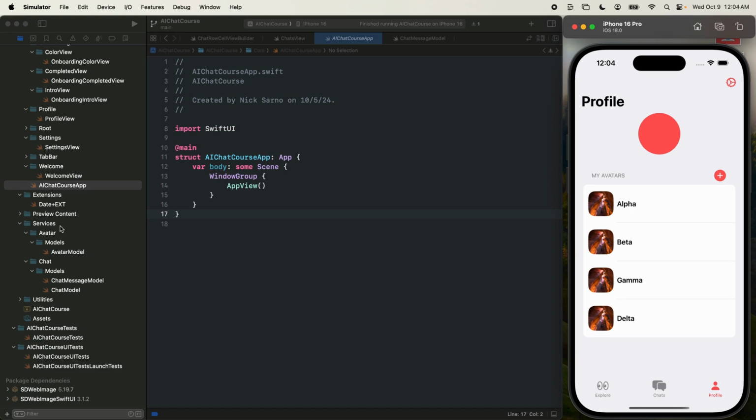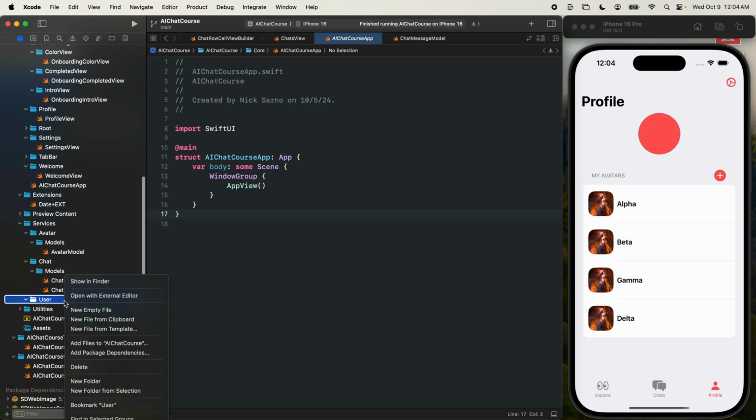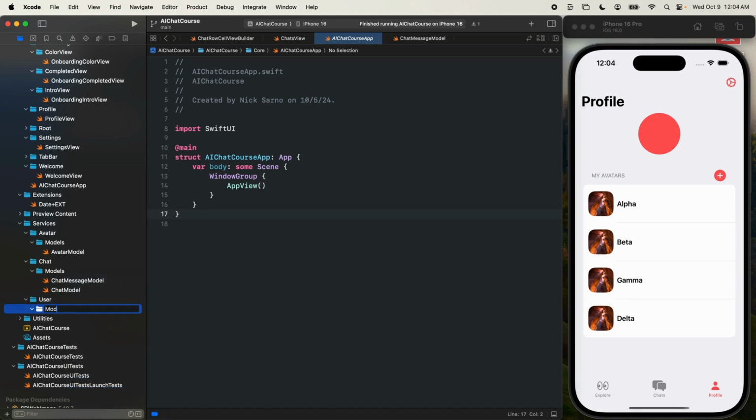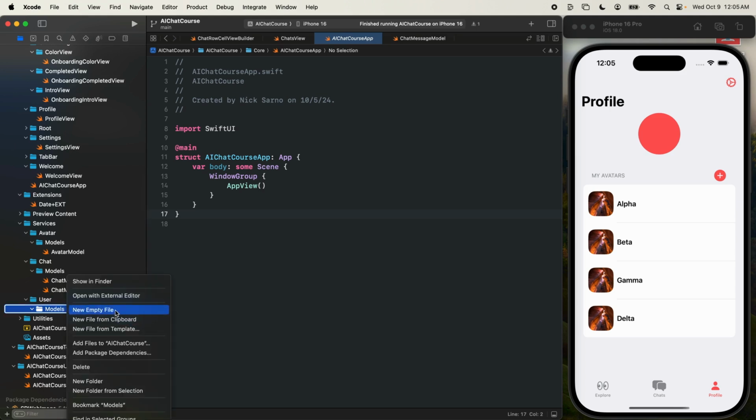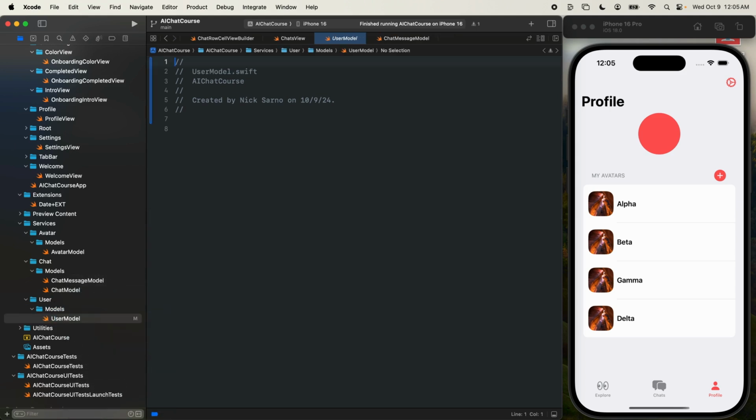In our services section, let's go ahead and create a folder called user. And this will be any service relating to fetching a user, saving a user profile. That would go in this user folder. Let's create another folder called models, just like we did with our other services. Then in here, I'm going to create a new empty file and call this the user model.